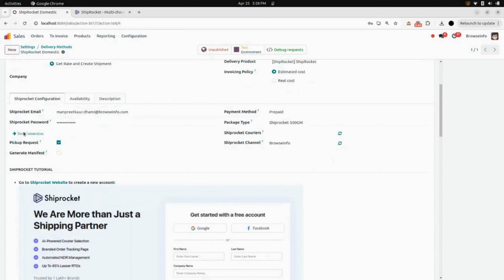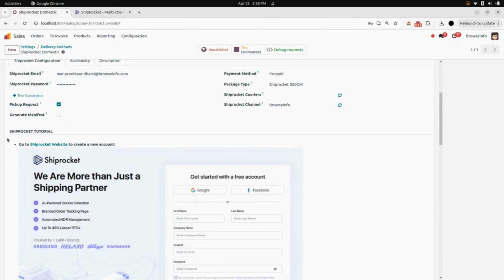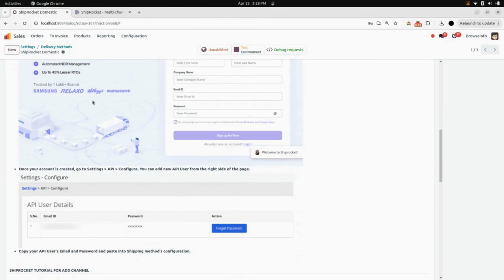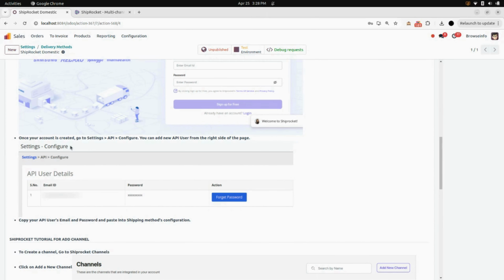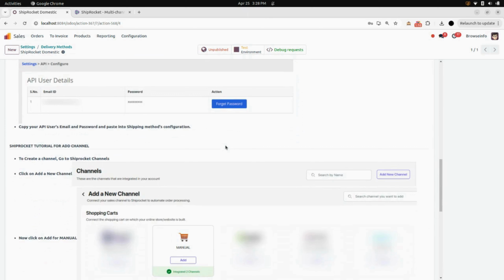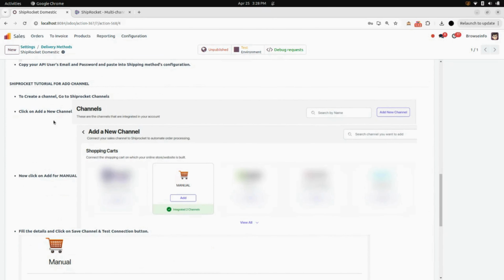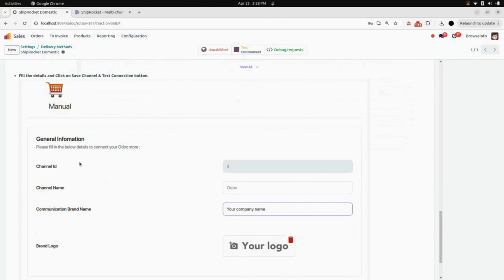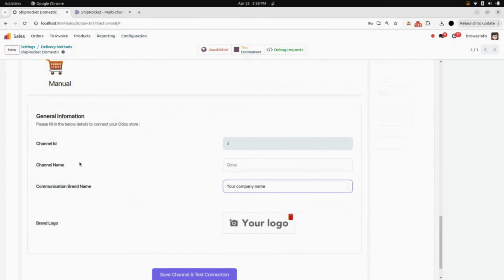So for this you need to create a Shiprocket account, and here is the tutorial how you can create a Shiprocket account. Here you can see you need to create a new account. Once you create your account, you go to the settings, API configuration, and you can add the new API user from the right side of the page. Here you can see in the Shiprocket tutorial for the channel how you can add a new channel. Here you can see the step how you can add the new channel.